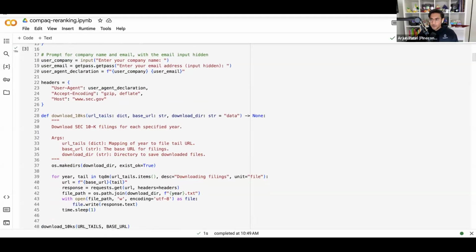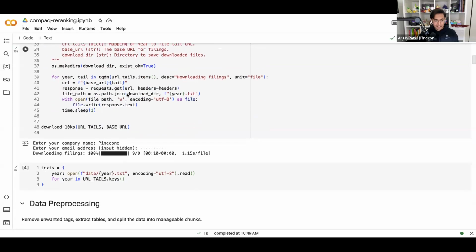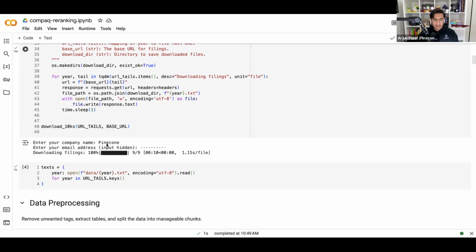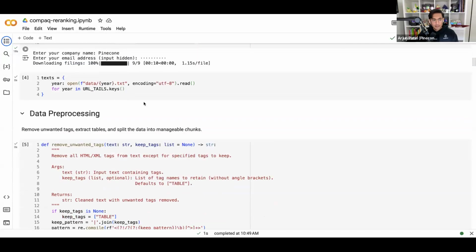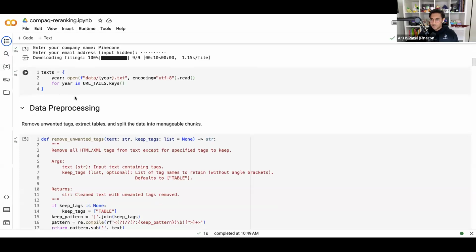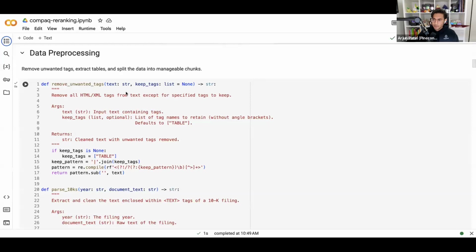One thing to note is that if you run this notebook yourself, you have to declare your company and your email in the API call or in the text scraping call so that the SEC knows who's using the endpoints and what. So you'll get a little prompt here to declare your company and your email, and we'll download the files directly inside the notebook. If we look inside our folder there, we can see that they've downloaded.